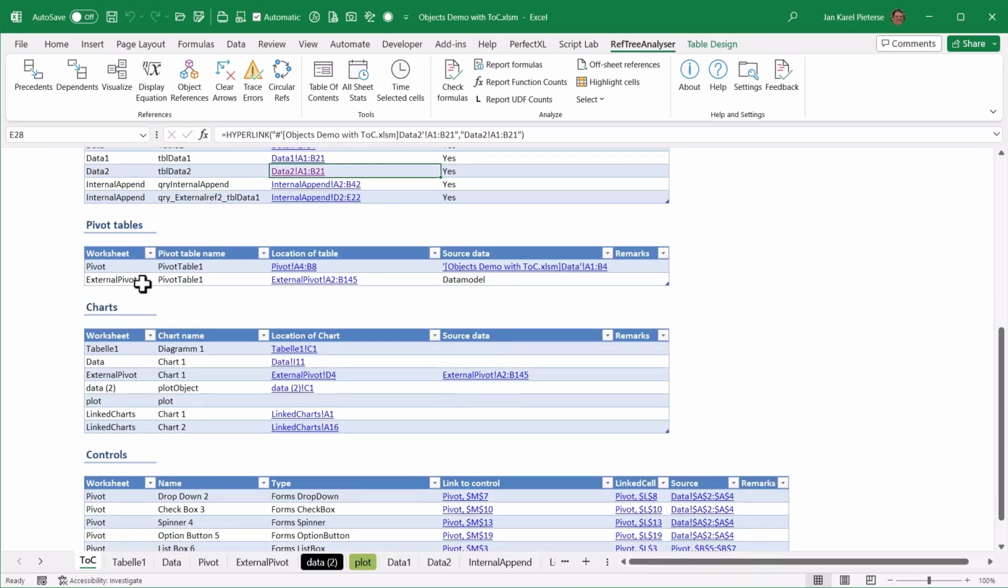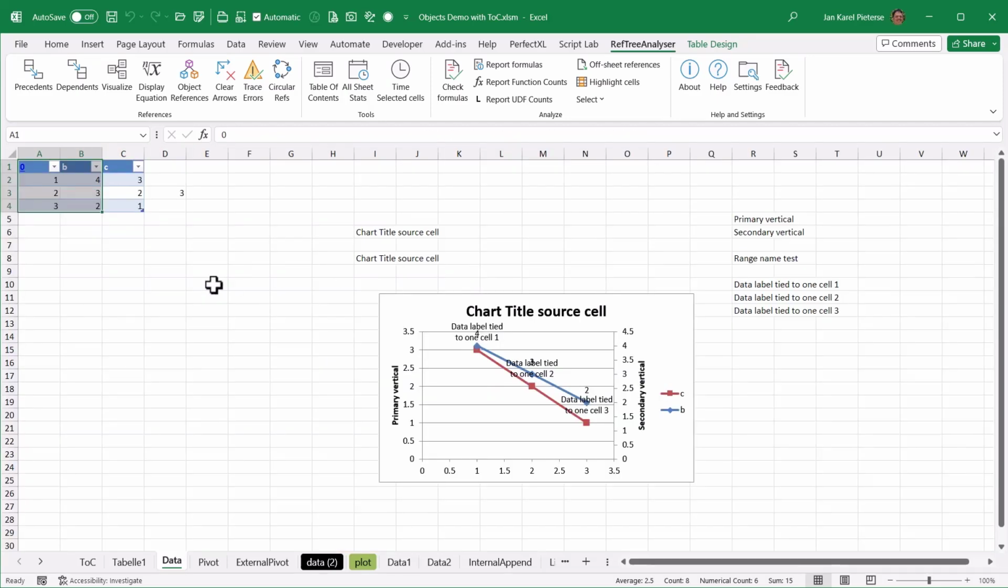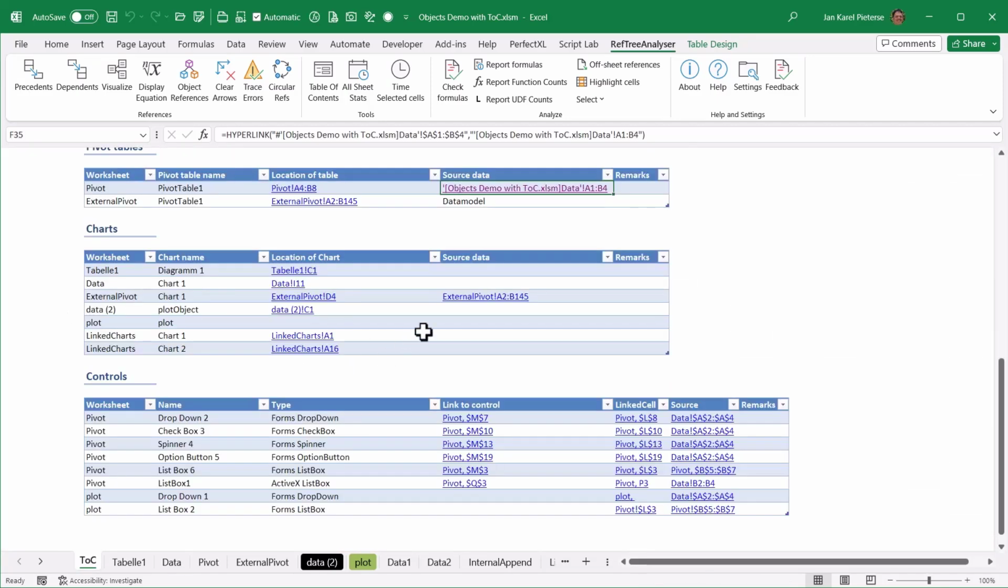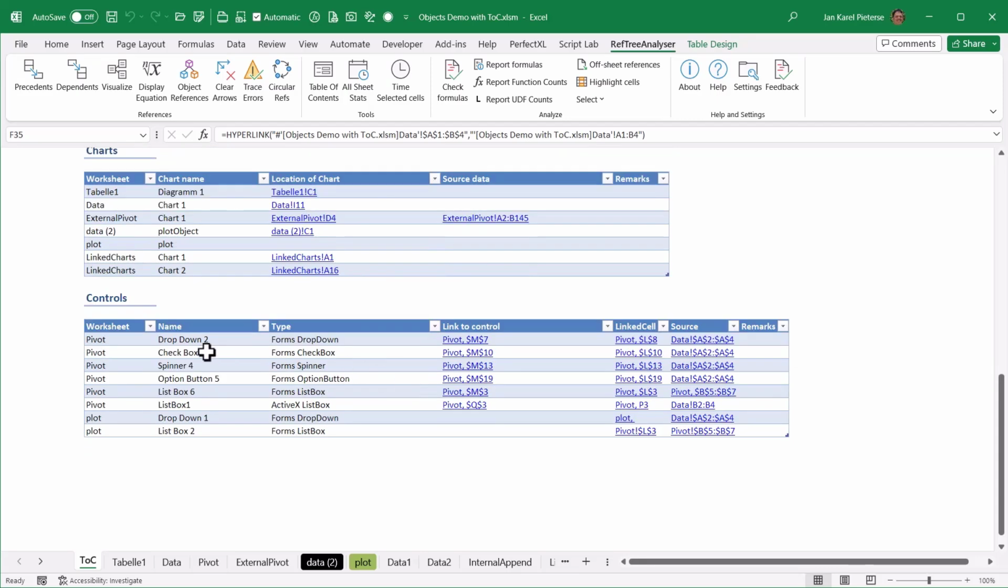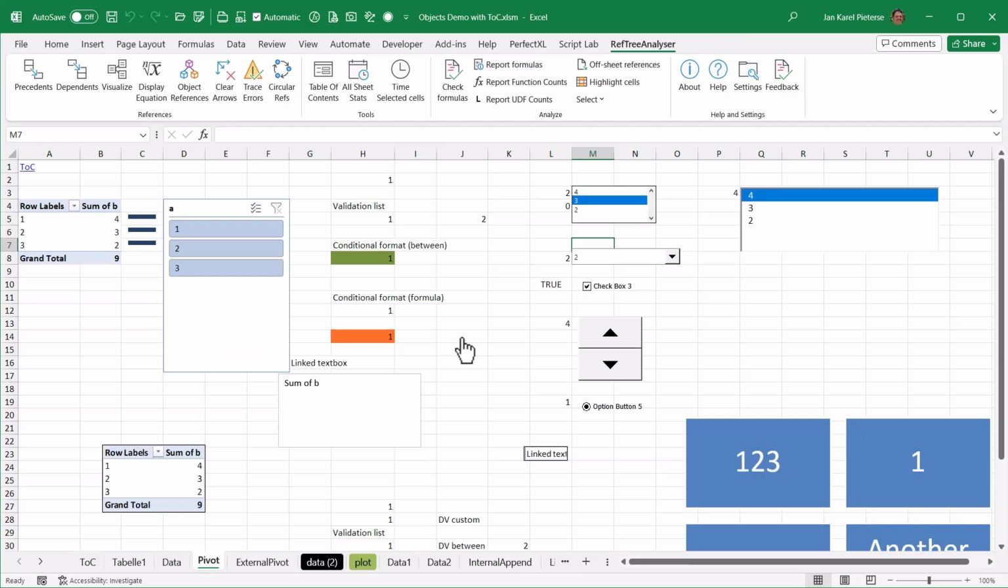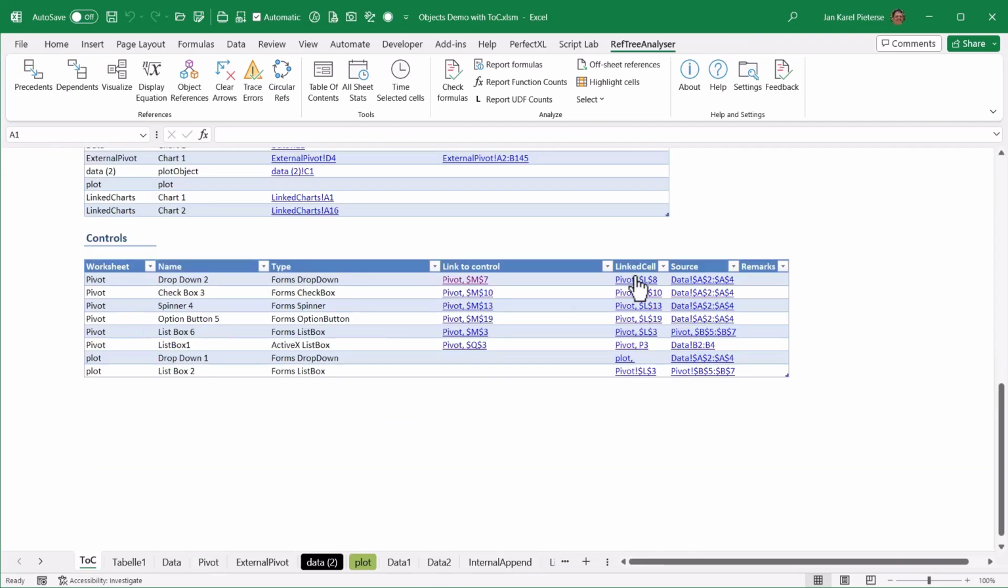And for example, if it is a pivot table, it gives you both the location of the table and the location of the source data if there's source data. Same goes for charts. It tries to give you the source data for a chart, but only if it's a pivot chart. And finally, controls give you more information like the link to the control itself. Let's go back. The location of the linked cell and the source.